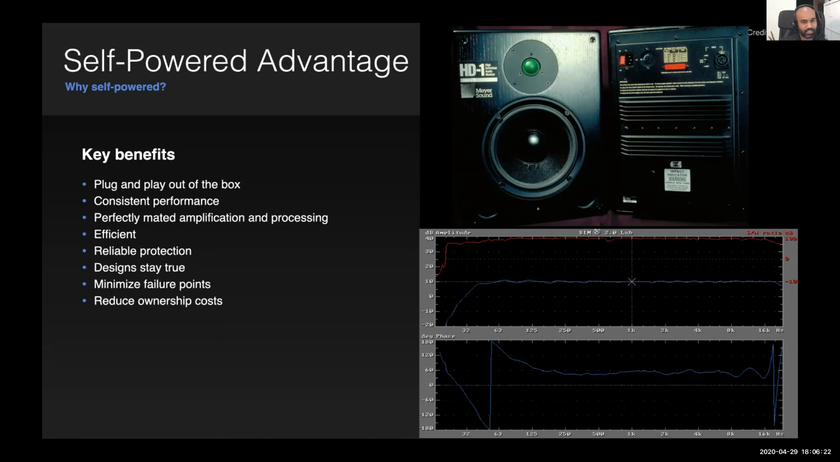And the key benefits of using self-powered systems: the main one, I think, according to me, is that it's plug and play out of the box. So you take a loudspeaker out of the box, no matter where in the world you are, you power it on, you send signal out to it, and it'll sound exactly the way it was designed to sound at the factory, which is great because you get consistent performance no matter where you power the loudspeaker, no matter where you place it, it's going to sound exactly the same. And because of perfectly mated amplifier and processing, these loudspeakers are extremely power efficient, not just in terms of what they consume, but in terms of how they reproduce sound.